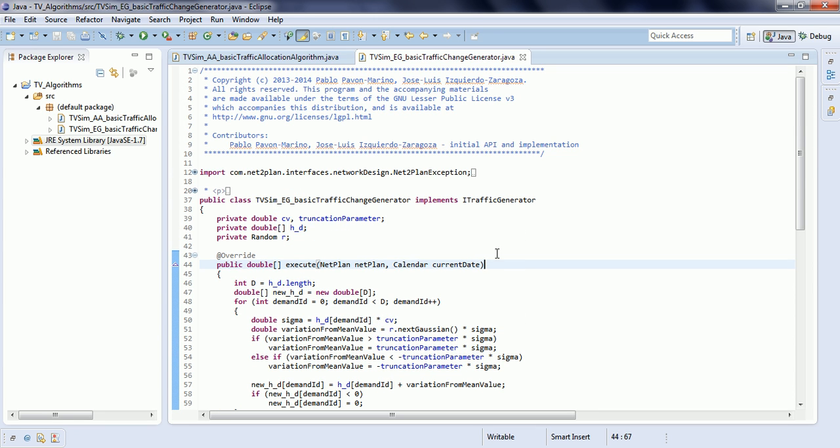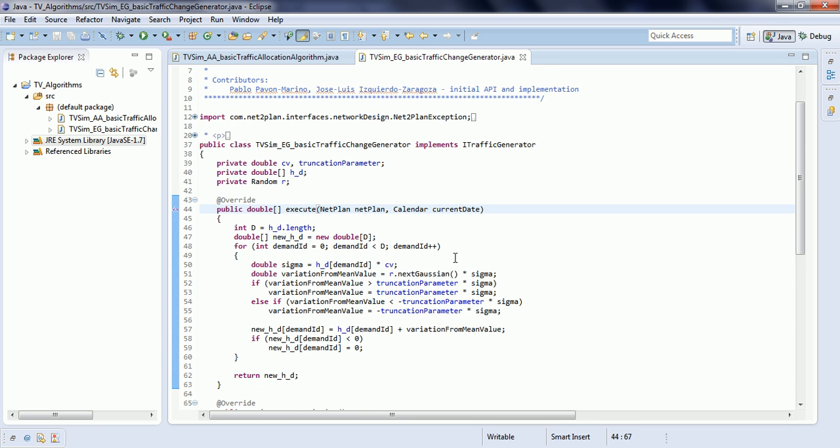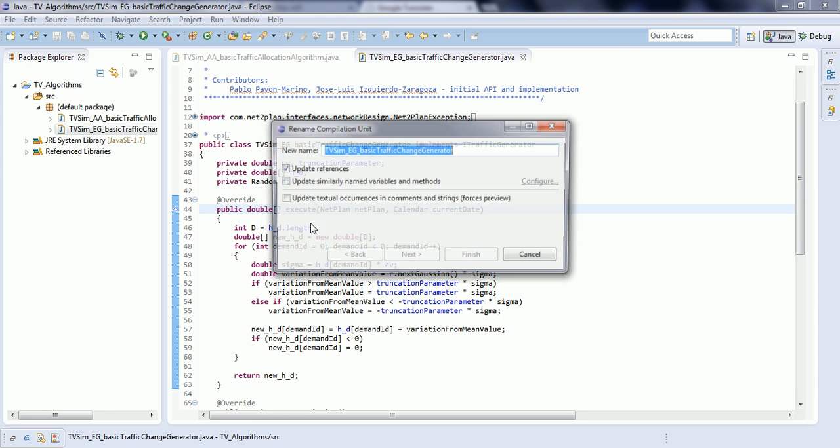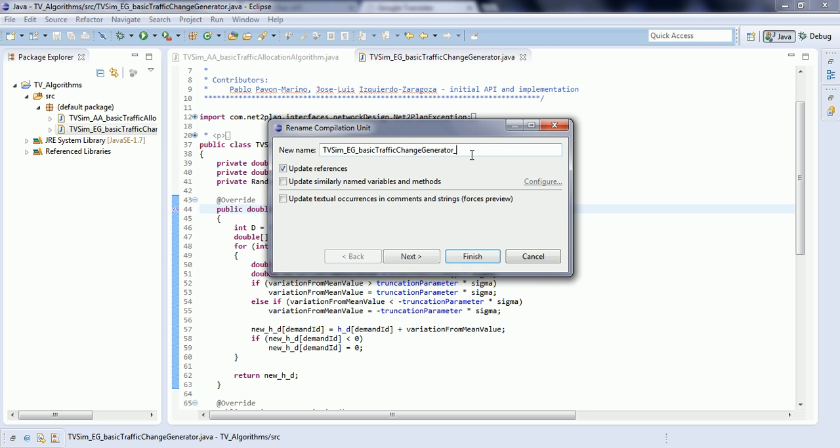I will proceed now to modify the basic traffic change generator. I will code a low-pass filter to be applied to every new set of demands. This low-pass filter will eliminate the peak demands, so the new set of demands doesn't differ so much from the previous set of demands. First, we will change the name of the algorithm, clicking on refactor, rename, and we will set it to the same name, -modified.